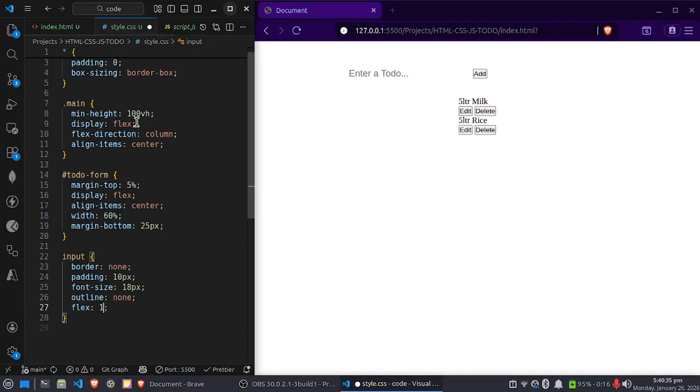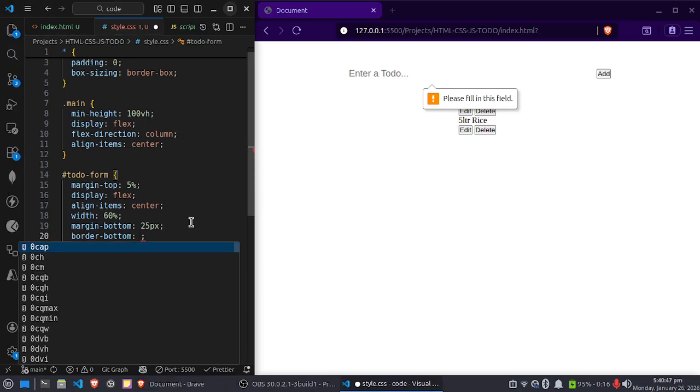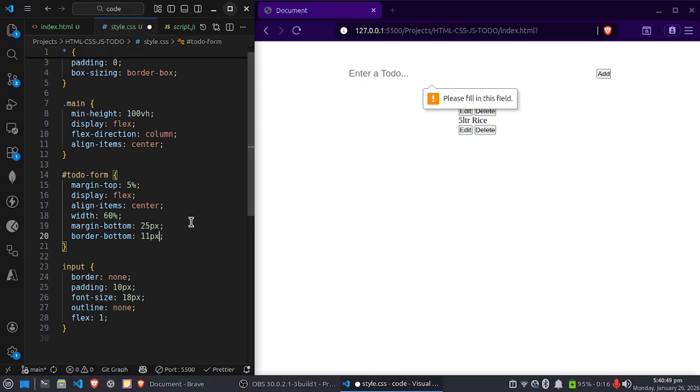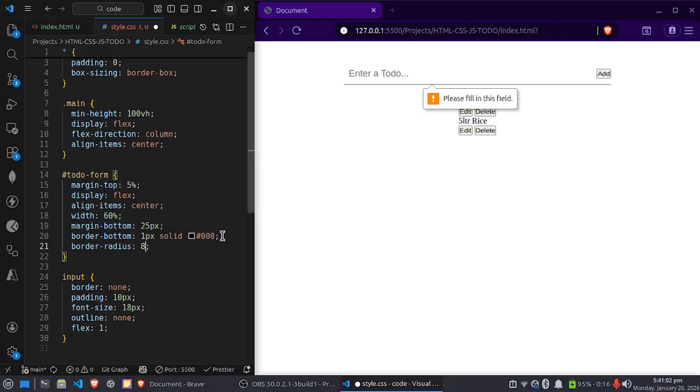This flex 1 means it takes the entire width, and the add button takes only the required width. Now let's apply the border bottom, 1 pixel solid, and a hex color. Now this takes the border, it applies the border here, and also border radius. Border radius is 8 pixels.